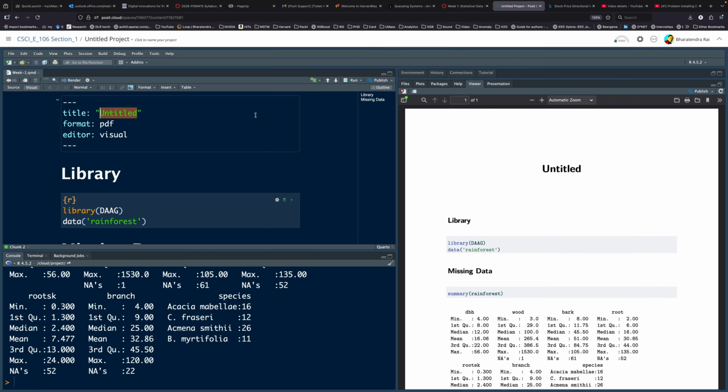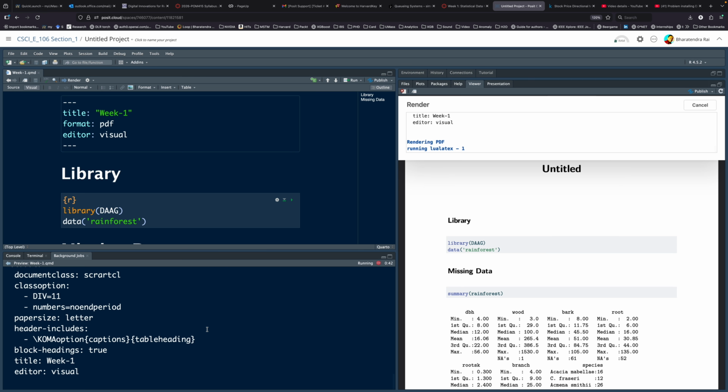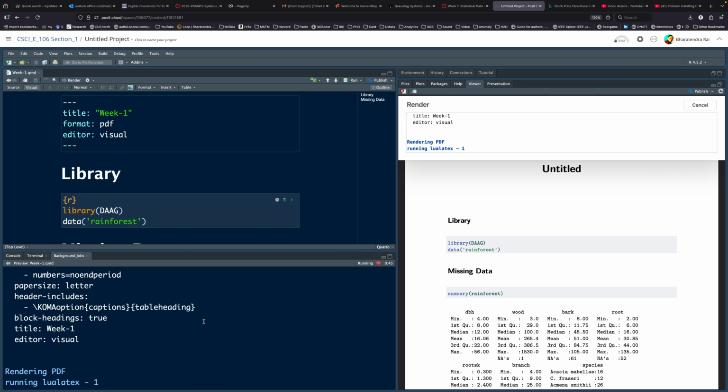And here we can change title. Let's keep it consistent like this is week 1 and save and render. So any changes we make, we can see side by side.